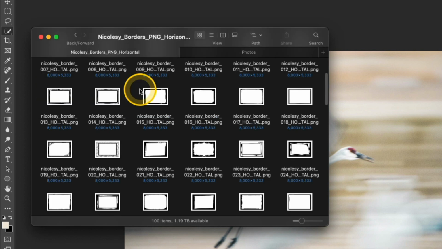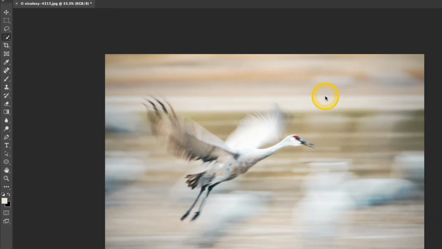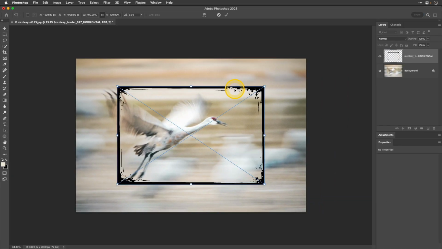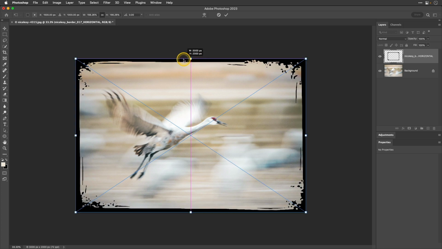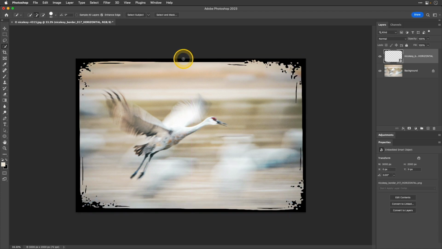So I'll go ahead and open up that horizontal folder, and I'm simply going to drag and drop one of those borders over my image. Then I just need to resize it. I can do that quickly by pressing and holding the Option or Alt key and then drag from the top, bottom, left, or right sides. And then I'll press Return or Enter, and now I have that border over my image, and that's all there is to it.